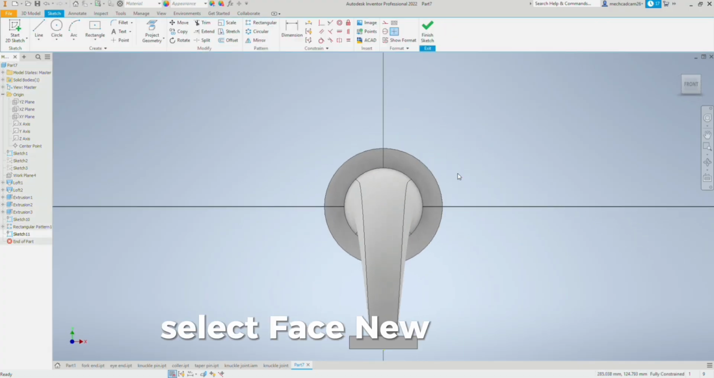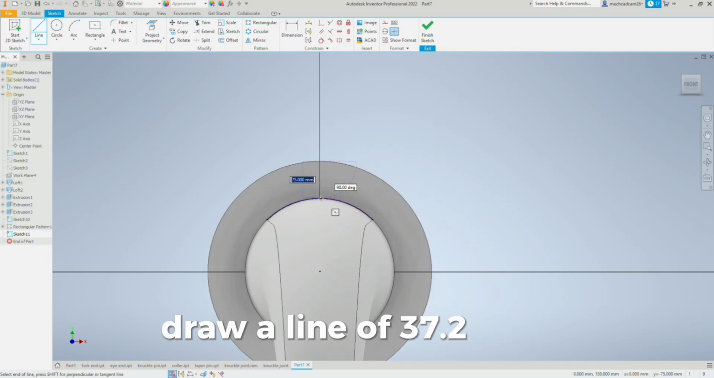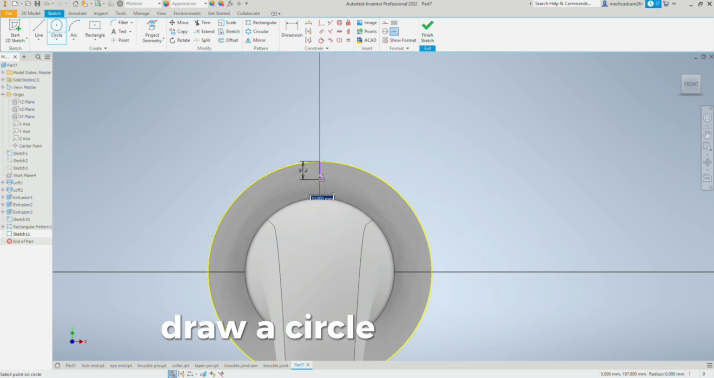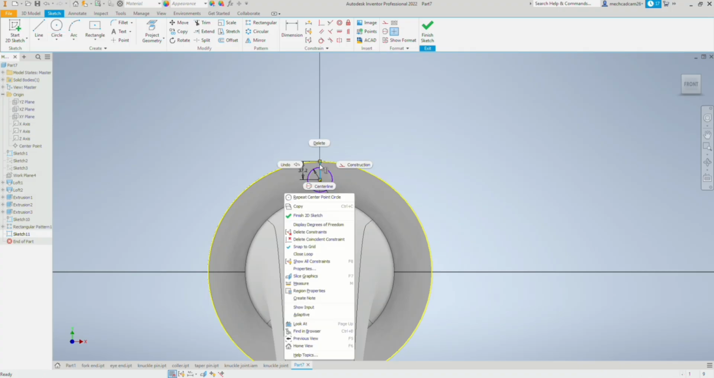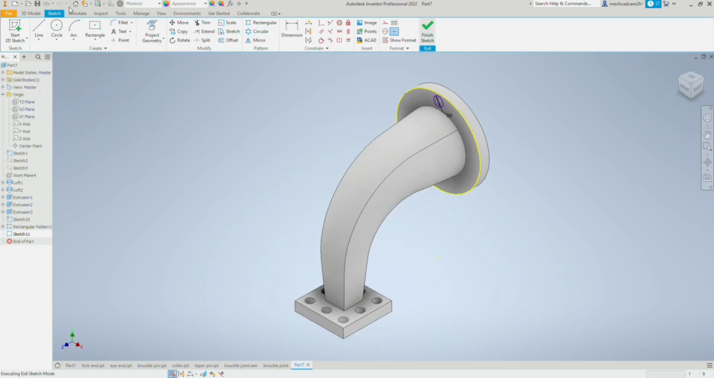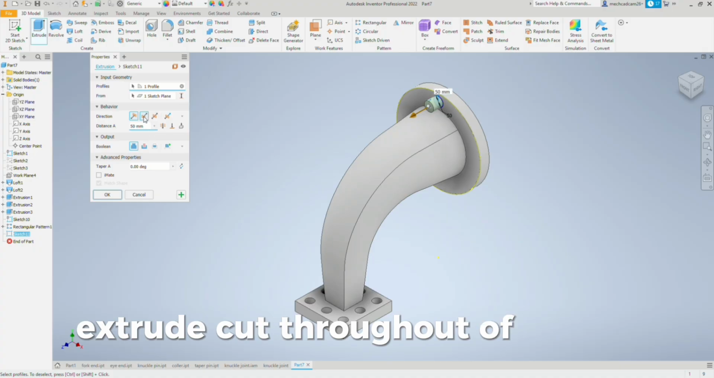Select face, new sketch. Draw a line of 37.2 mm. Draw a circle of 50 mm. Delete the line. Finish sketch. Extrude. Cut through out of 50 mm.